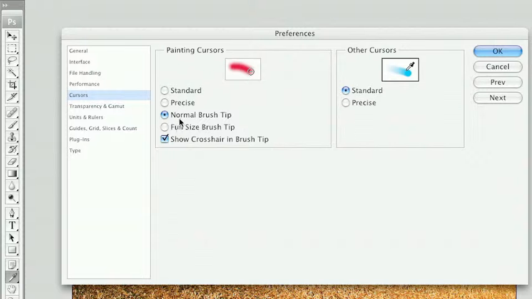Now, by default, it's also set to normal brush tip. This is fine, and this is actually what I'm going to be working with throughout the series. However, if you want to turn on full-size brush tip, you can totally do that. What it's going to help you do is see every pixel that's being affected when you're using your brush inside of Photoshop. So if you're using a really soft edge brush, this is going to not only show you exactly where the hard edge of the paint is going to be, but it's also going to show you all the surrounding pixels that are being affected by this particular brush. So that's just a good thing that you can turn on for later on if you want to. I'm going to go ahead and set this back to normal and click Next.